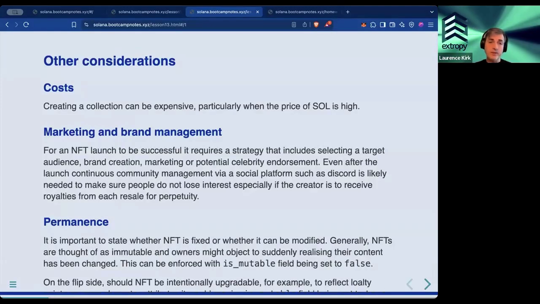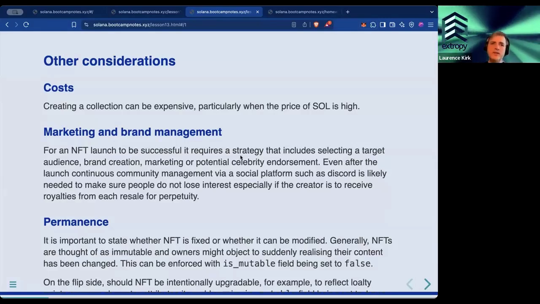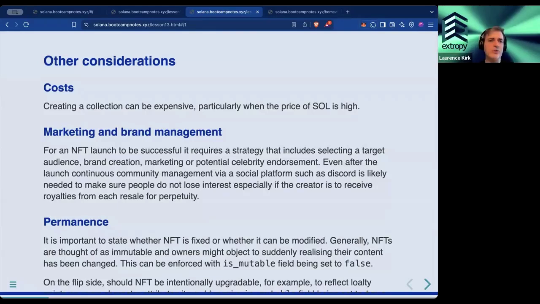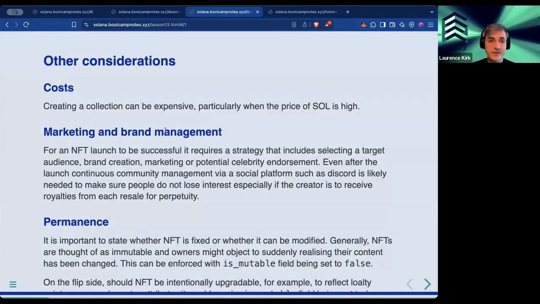These particular ones are available from Metaplex. Other things to think about though, of course, this could end up being quite expensive, depending on the price of Sol and also where you are storing the assets. So you do need to get a feel for that before you launch all of this. Also, as I said, the marketing is very important because otherwise it'll just get lost amongst all of the other collections that are being launched. So you will need to have a strategy around that.